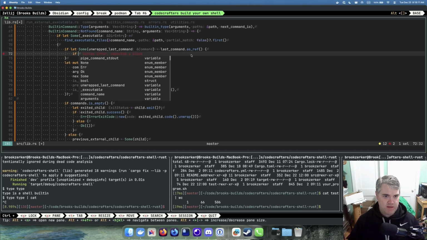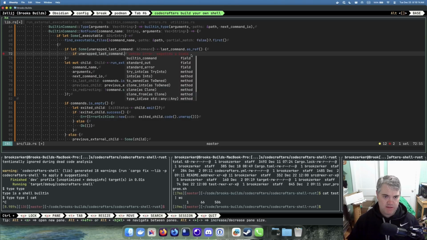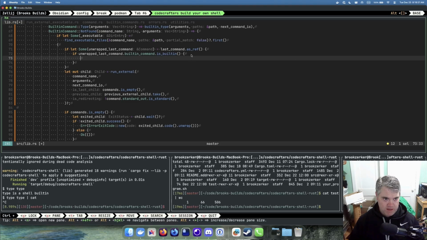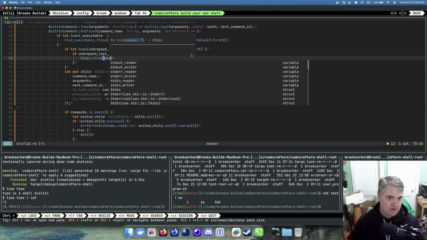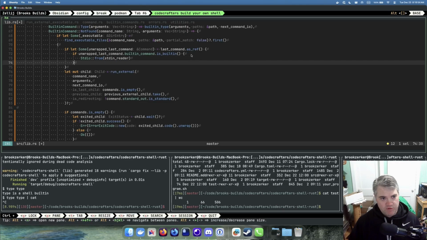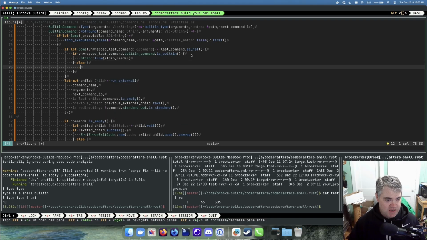Okay, so if our unwrapped last command is built-in, so if that's true, we're going to return a standard IO from, and then it's going to be just the standard in reader, and then we return that. Okay, so we know that there was a previous command, but it wasn't a built-in. So else, if it's not built-in, it must be from a child, right? And we could unwrap the child now.